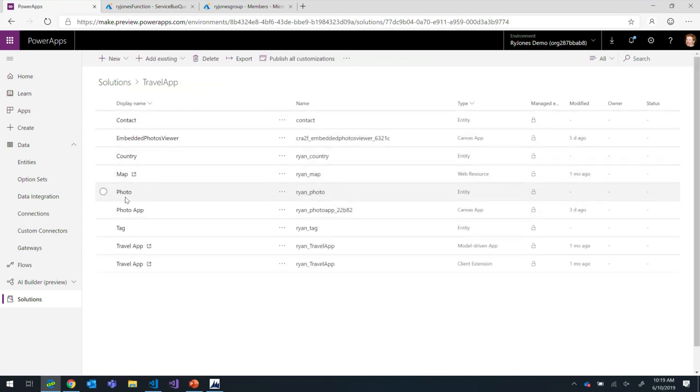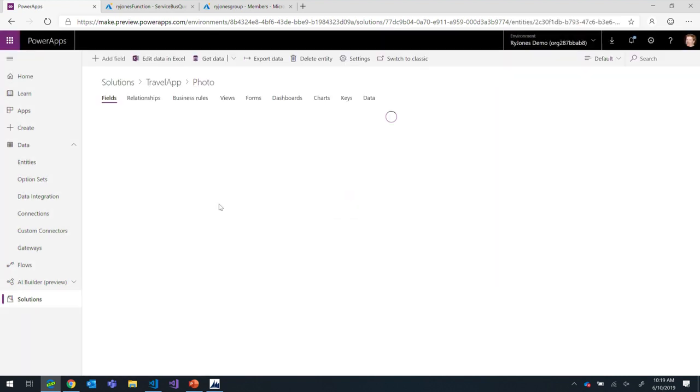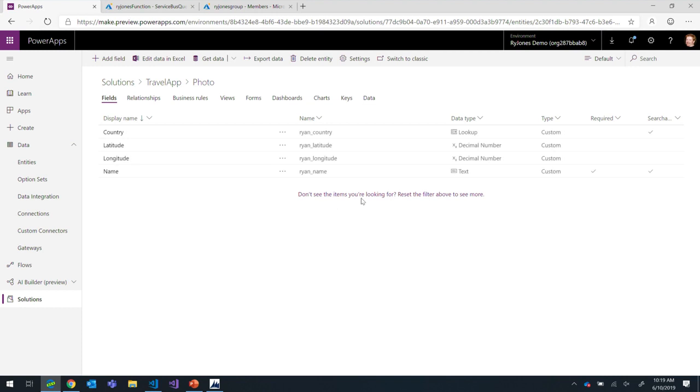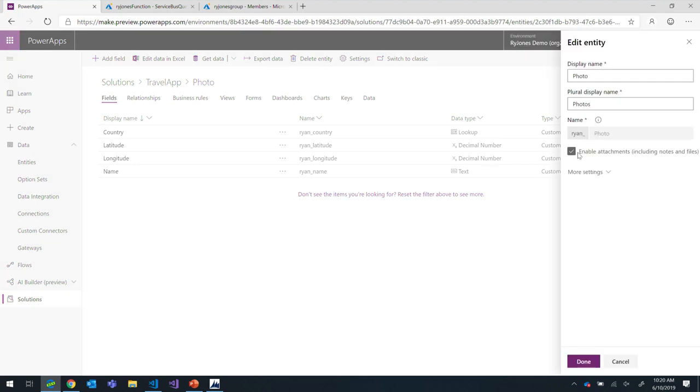Some very basic data modeling here, but let's get into where it's fun and where there's new stuff. I'm going to go to my photo entity. On my photo entity, I have country, which is that relationship. I have latitude, longitude, name. But if I go over to my entity settings, I've clicked this checkbox right here, which enables attachments.